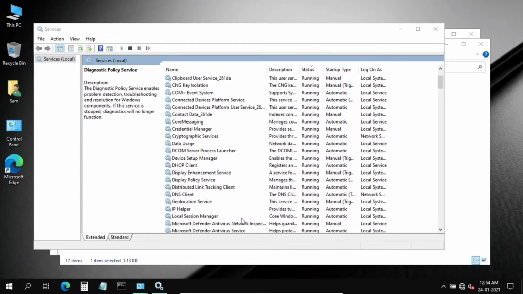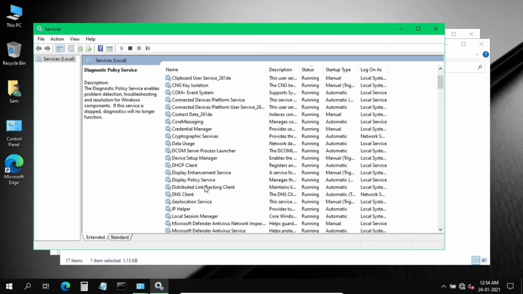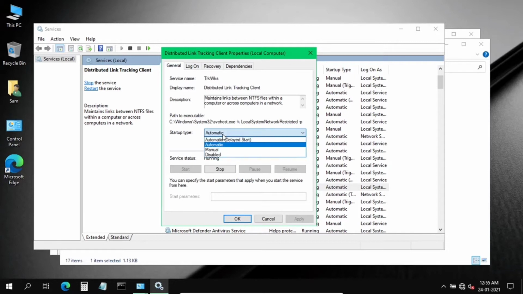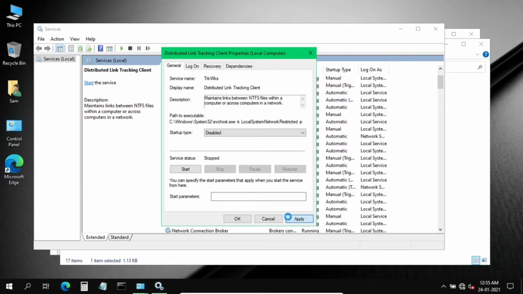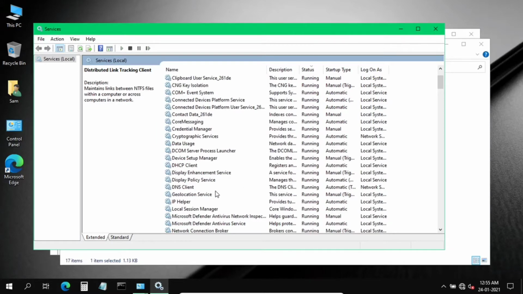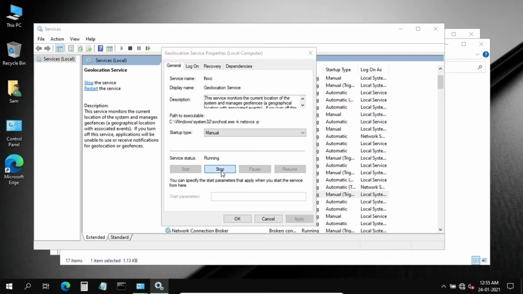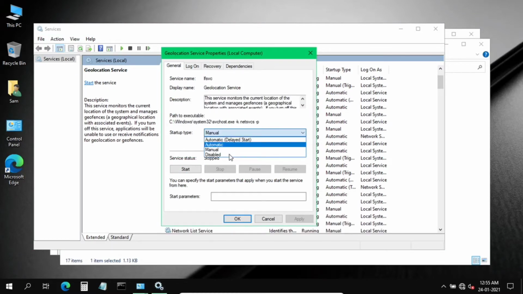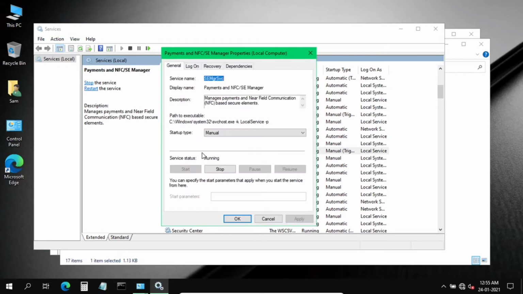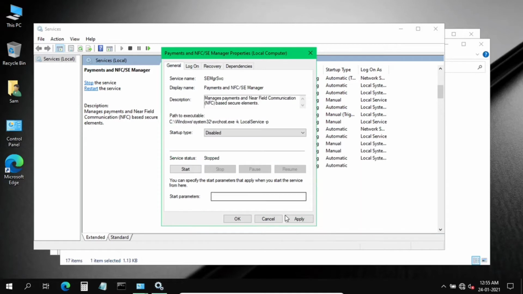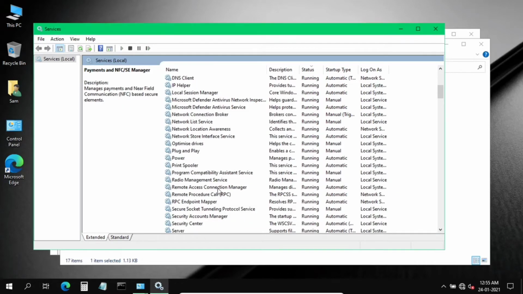This is diagnostic policy. Next one is distributed link tracking. Next one is geolocation service. Next one is optimized drives. Next one is payments and NFC. Next one is print spooler.